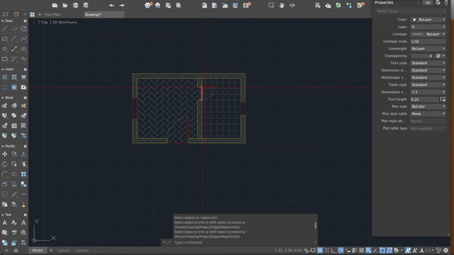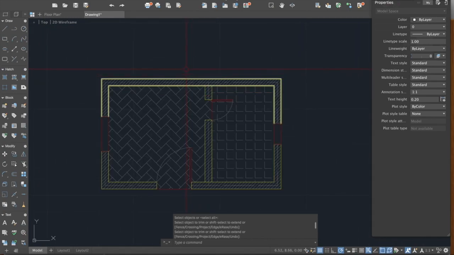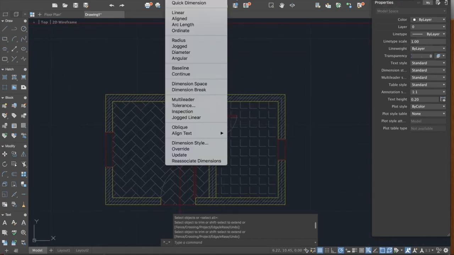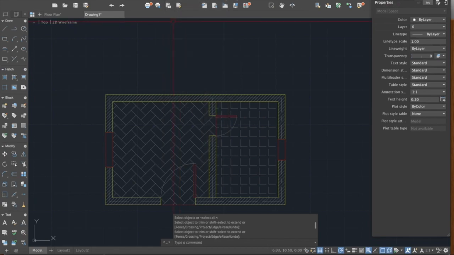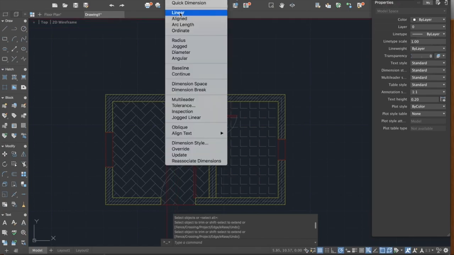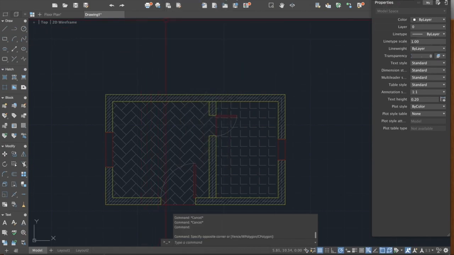So the first thing to do is simply make one dimension. So we will have our default dimension. Go to the dimension and then use the linear. We will explain in the next discussion the difference between each dimension. For this one, we will just simply use linear. So go to the dimension and then click linear.